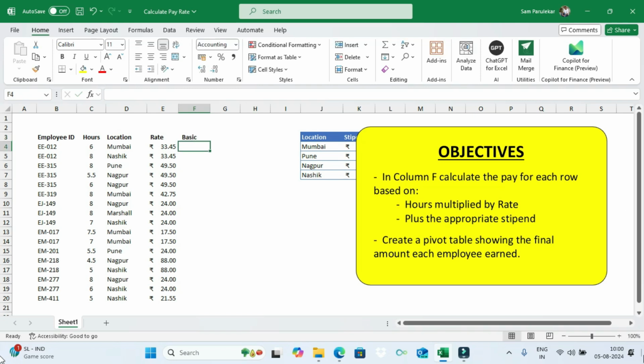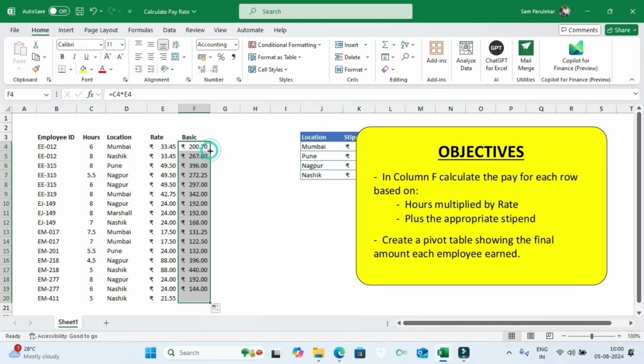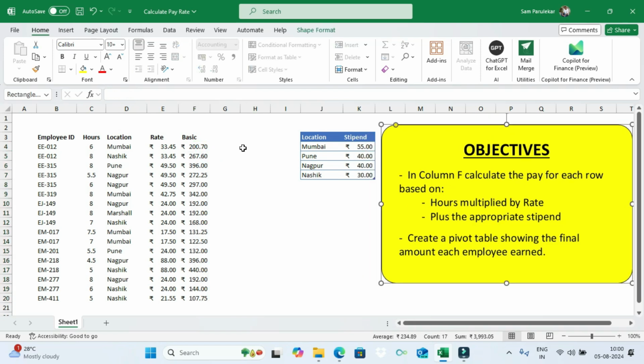and we'll give the formula equal to hours worked multiplied by rate and hit enter. Then we'll copy this formula down. Now we want to calculate their stipend. So we give the heading like stipend.